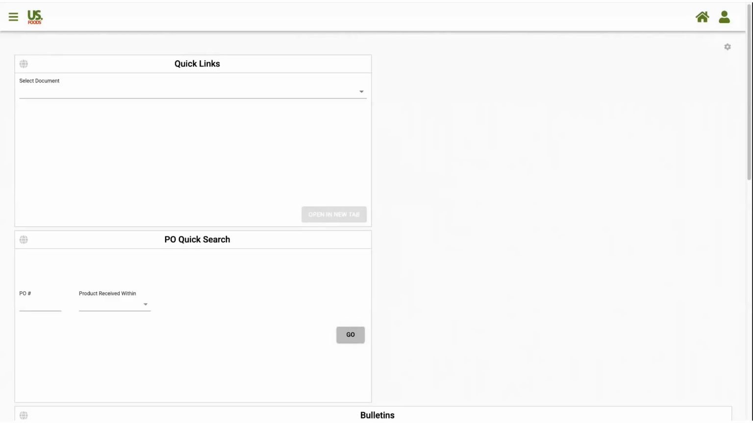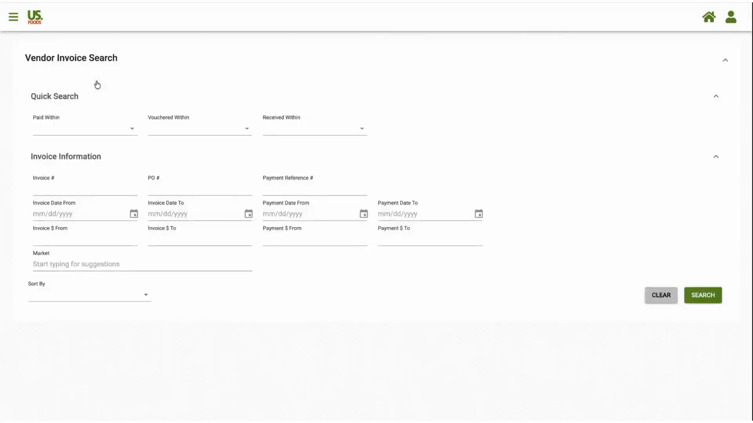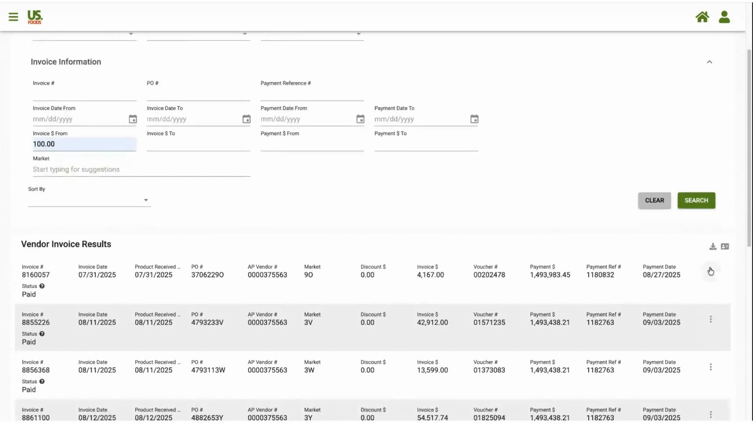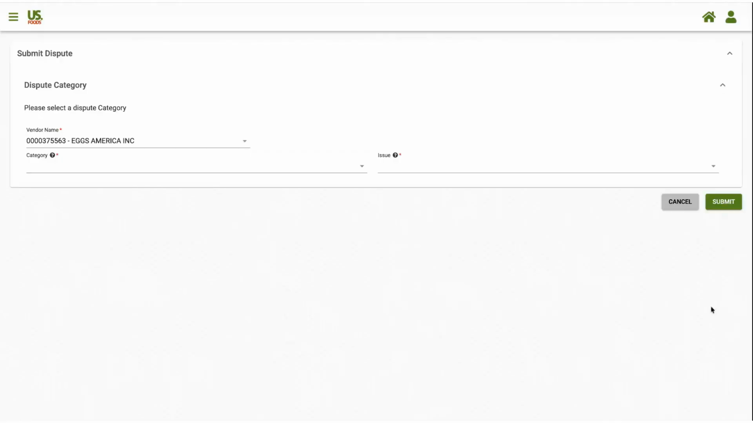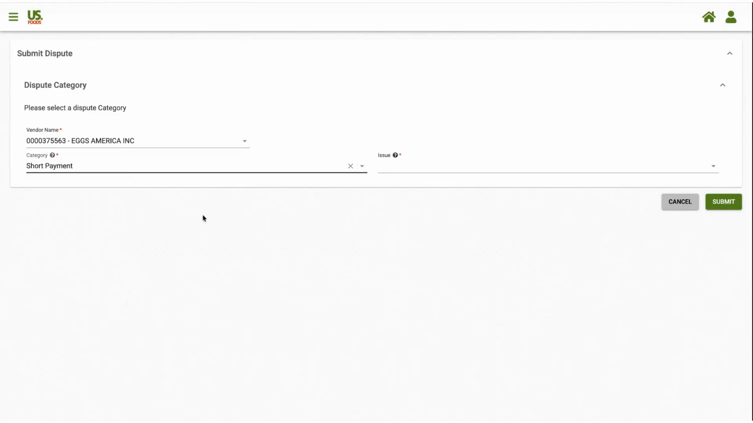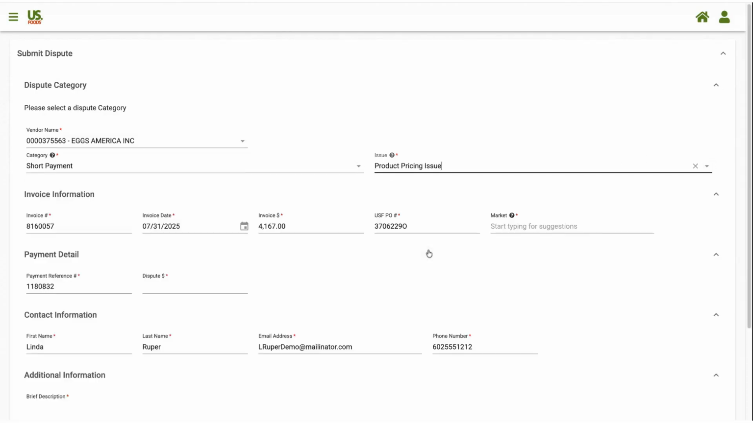Another way to submit a dispute is through the Invoice Search app. Go to the hamburger in the left-hand corner and click Vendor Invoice Search. If, in doing a search for an invoice, like I'm doing here, I find one that needs to be disputed, I can click the three dots here and hit Submit Dispute. We'll be taken back to the Submit Dispute page. However, since I arrived here from an invoice search result, a lot of the information is already filled in. From here, you would take the exact same steps as we saw before.